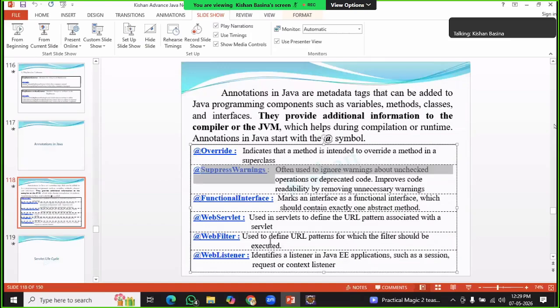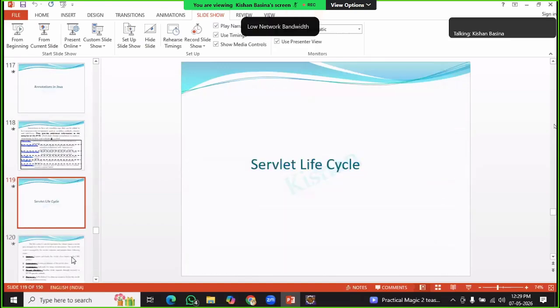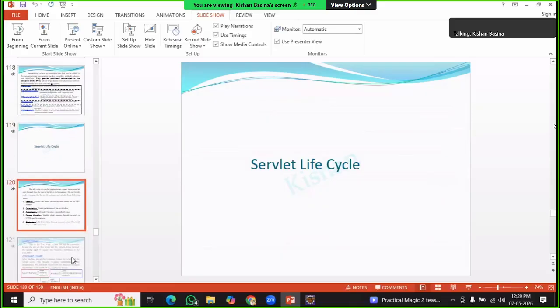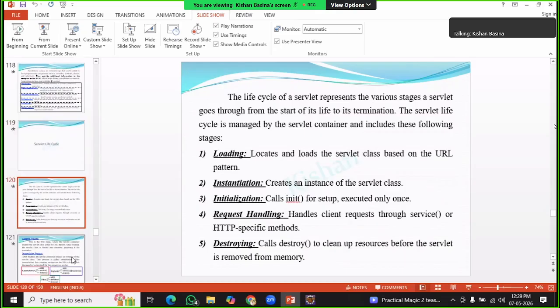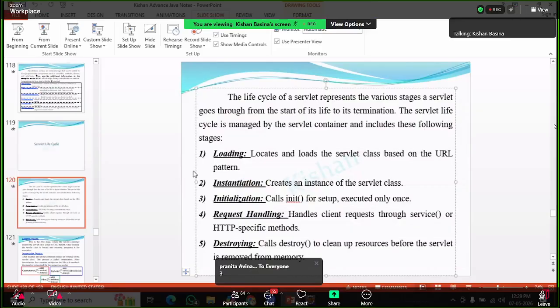Now we already know the annotations. Servlet lifecycle, not right now. Before only we already covered. Do you remember servlet lifecycle? Like loading, handling, destroying. How many lifecycle methods are there? What are those? Init, service, destroy. Please, eyes on the board for me.